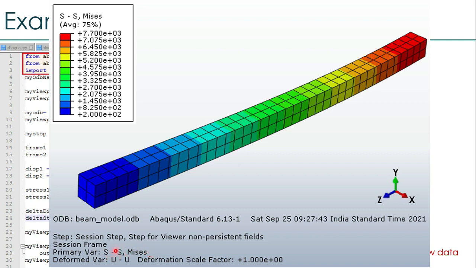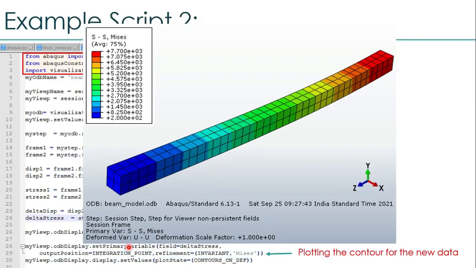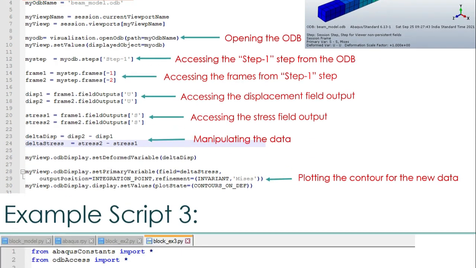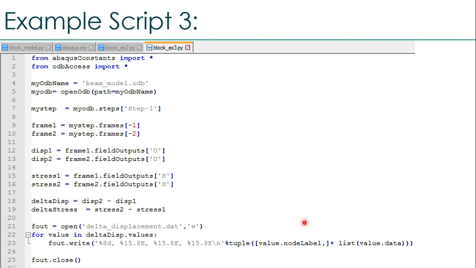Okay, and from that contours stress data, what contours are we showing? We are showing the Mises contour, right? So next is a deform variable. Here in the model, the deformation that you can see is because of the deformed variable that we have set. By default, Abaqus sets the displacement as a deformed variable, but now we have changed that deformed variable also to U minus U, that is the difference of the displacement value. So you can see using this scripting, we can access the data, manipulate the data, and create some new field outputs also.